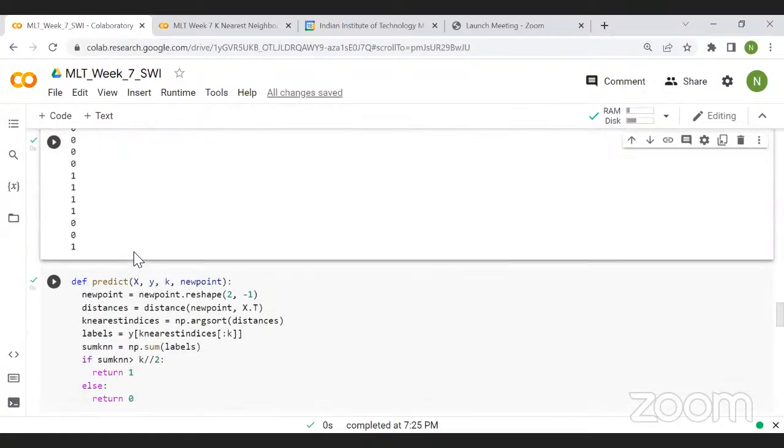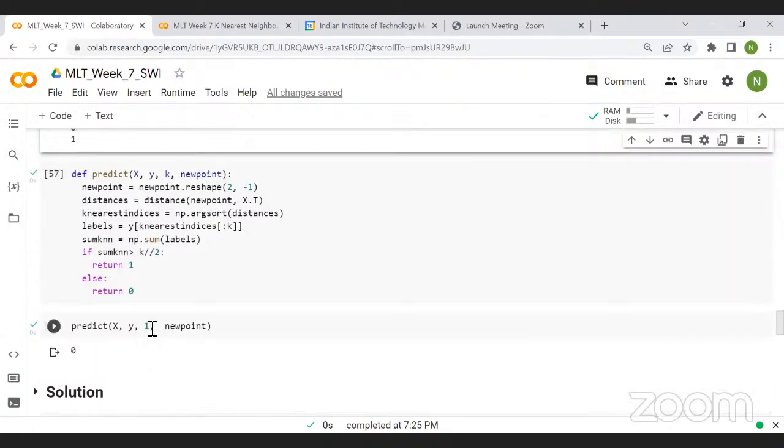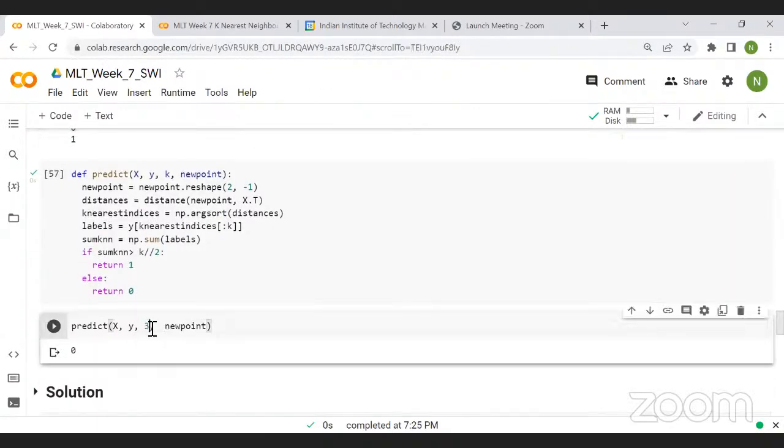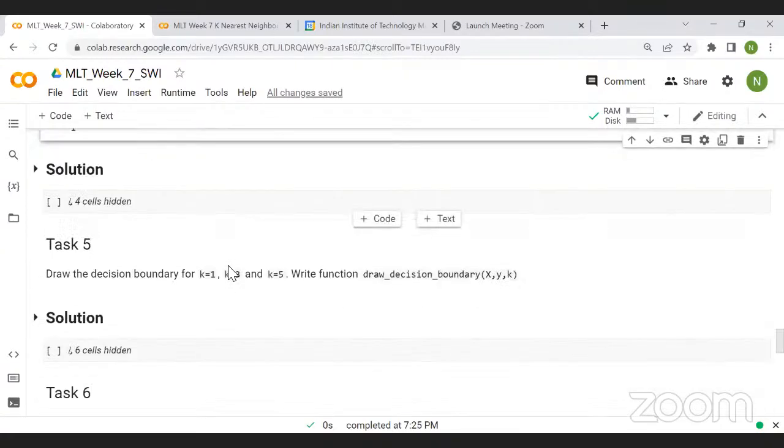So remember here for k equal to 1 it was class 0. For k equal to 3 it was predicted to be class 1. For k equal to 5 and 7, also class 1. Yeah, so this function is working fine now, right? So any problem in this function? Okay, so we can move to the next part now.